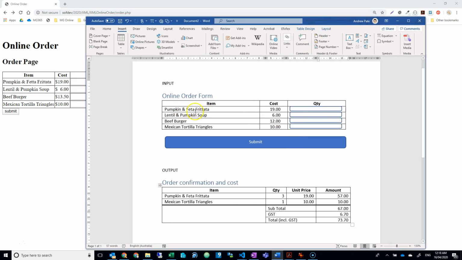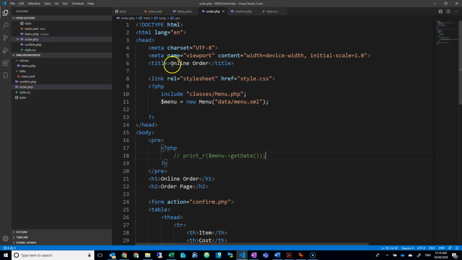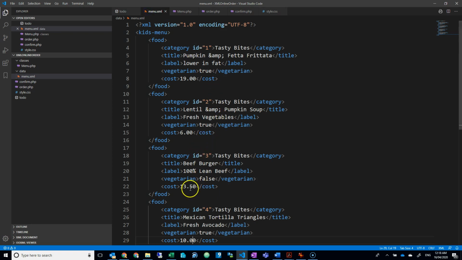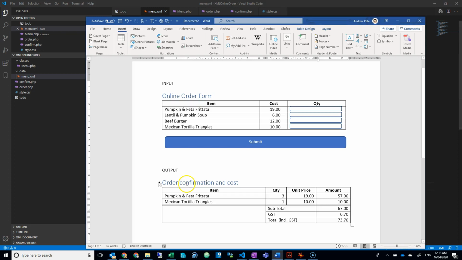So we had pumpkin and feta frittatas at $19, feta spelled interestingly, lentil and pumpkin soup for $6, beef burgers, wow, they're $13.50. They were $12. Let's change them back to $12 in the XML file. Help out those beef farmers.